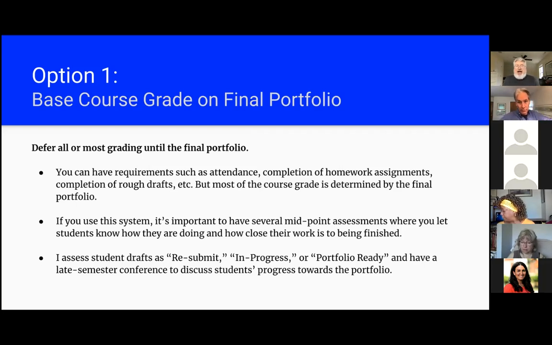In one way, that's high stakes because all of the grade is based on this portfolio. But in another way, it's actually kind of low stakes because I'm giving students the entire semester to turn in drafts and get feedback and talk about their work. I'm saying, I'm not going to grade you on the middle of the process, I'm only going to grade you on the end of the process. But if you do defer that grade until the final portfolio, you do need to build in little checkpoints throughout the semester.